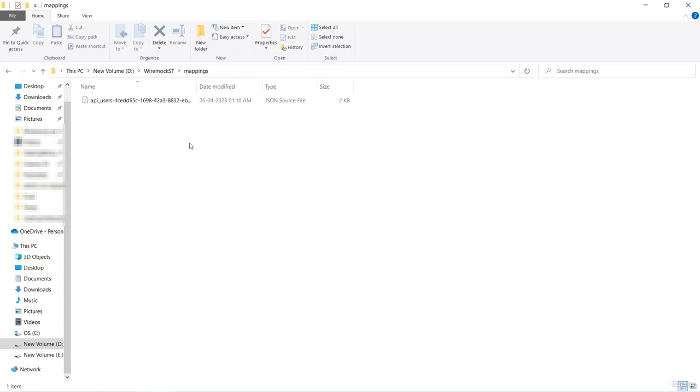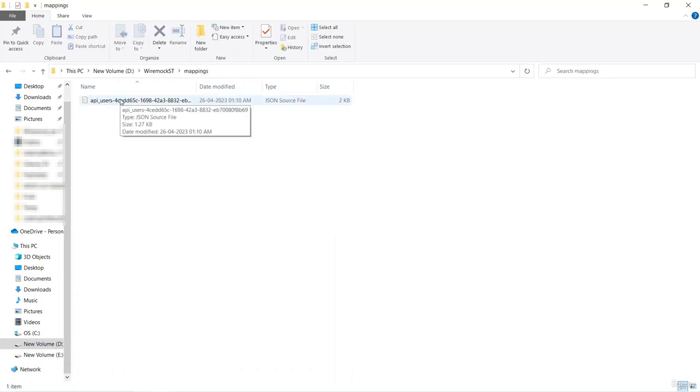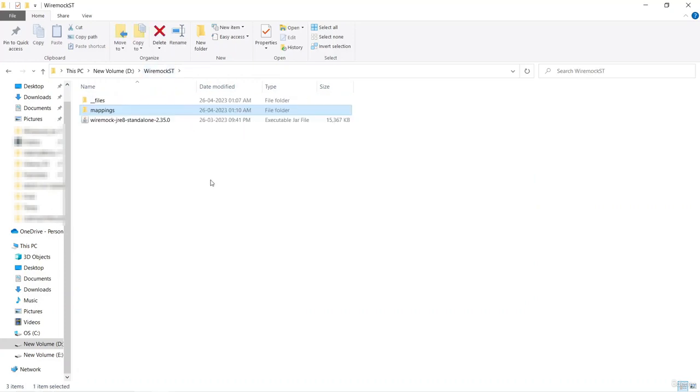However, files are totally different. These are just simple JSON files. Suppose you are sending back the response in a JSON format, and you don't want to mention the response in the mapping itself. You want to send the response as a file, alright? So you can simply create the file and place the response here. It will simply pick up the file, and the file reference will be provided in the mapping.